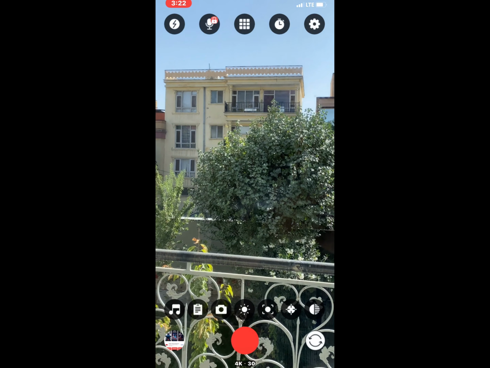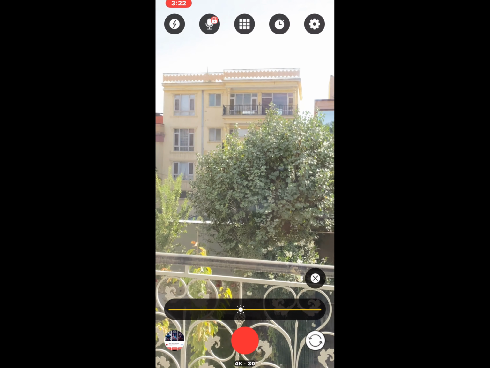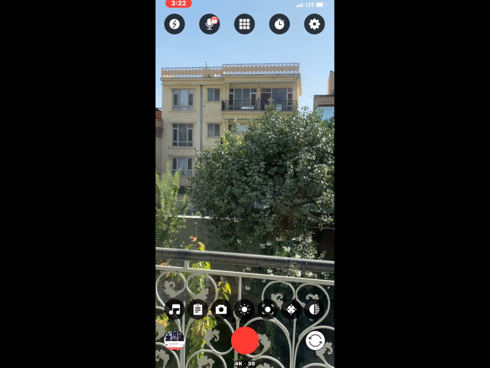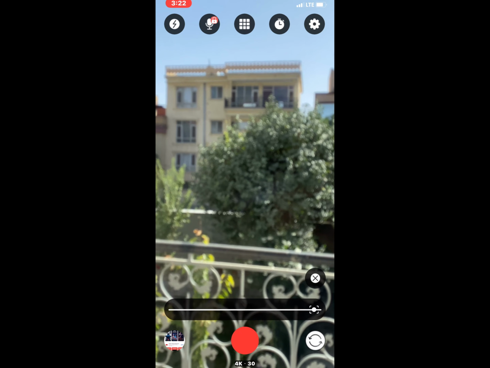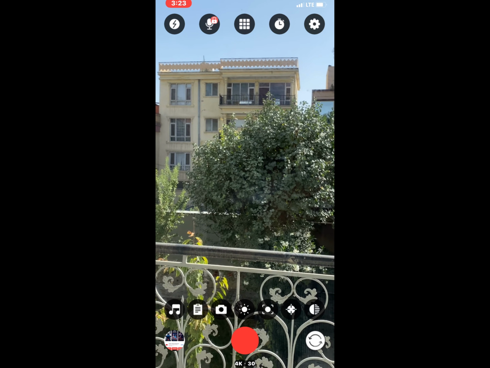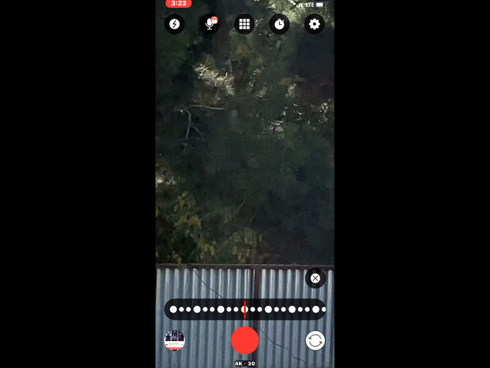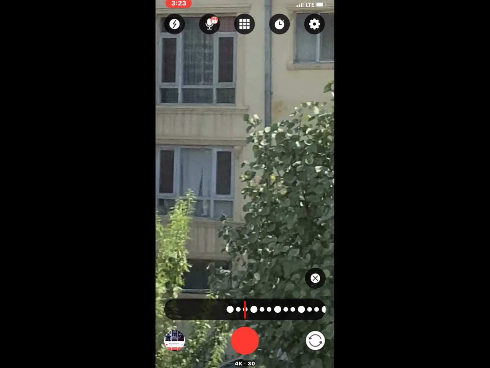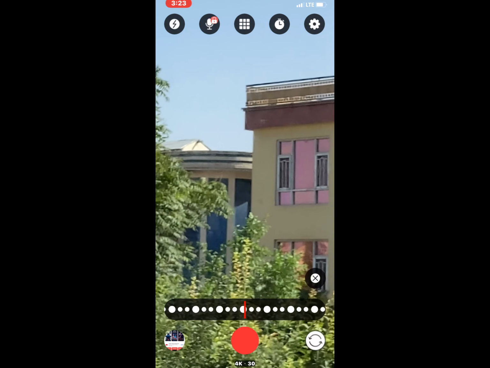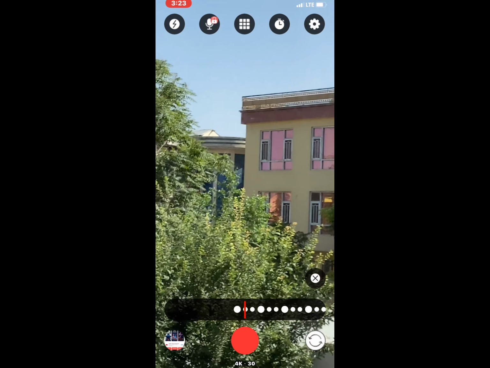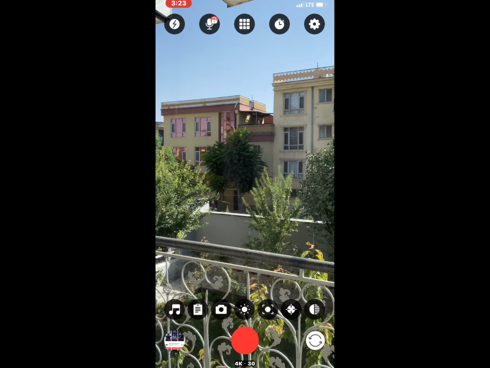Another thing, we have the brightness that we can use to brighten our videos. We have the zoom option that we can zoom as much as we want. As you can see, we can zoom it like that. So it's more useful to make our videos.